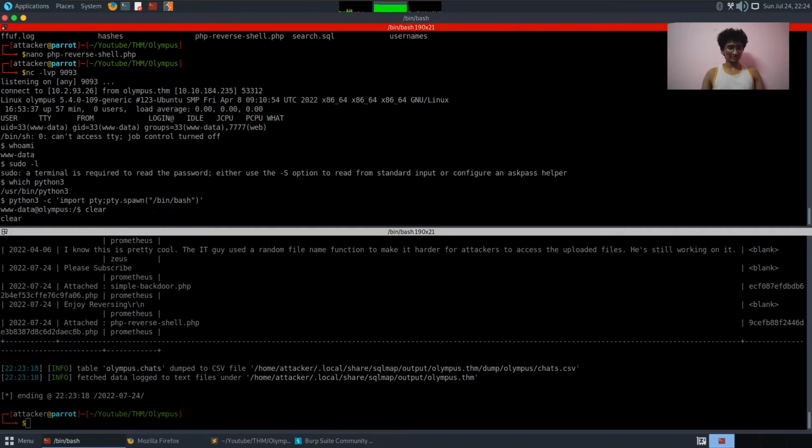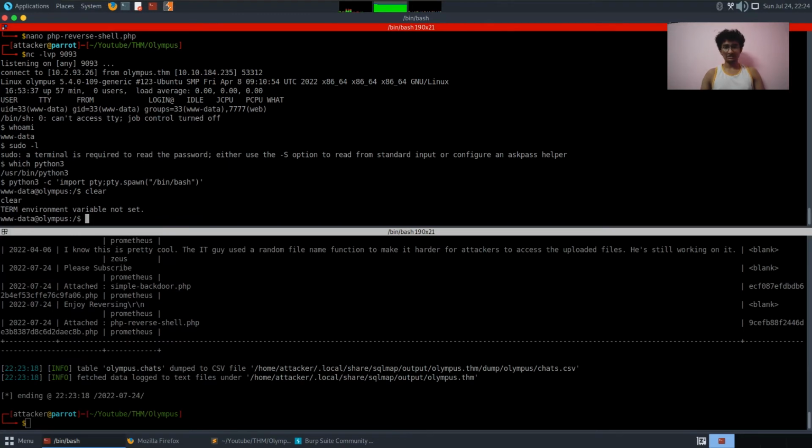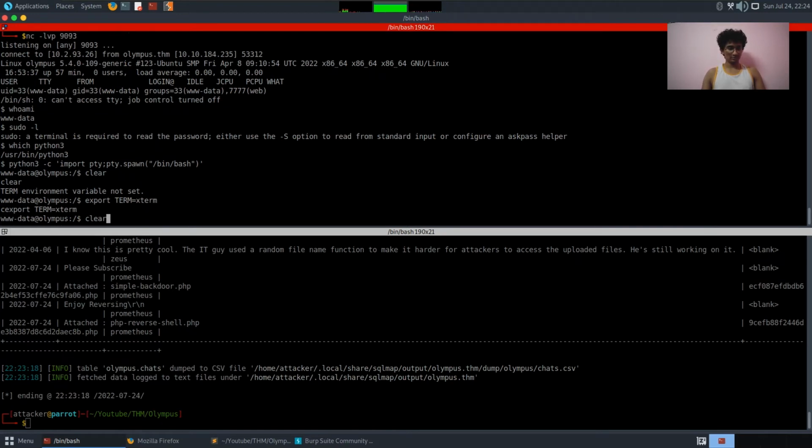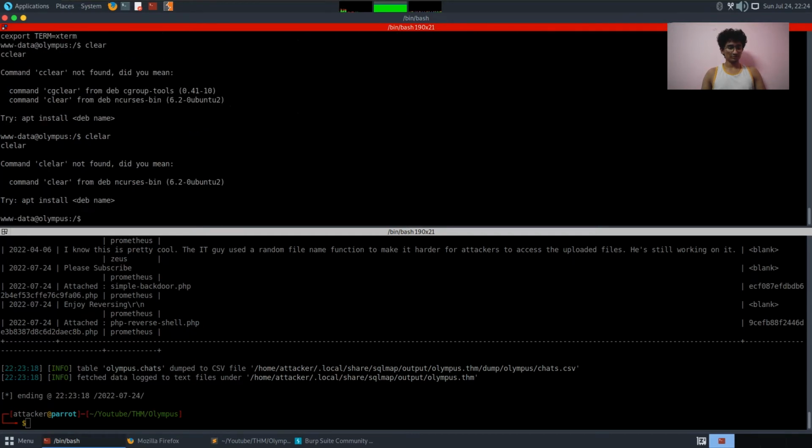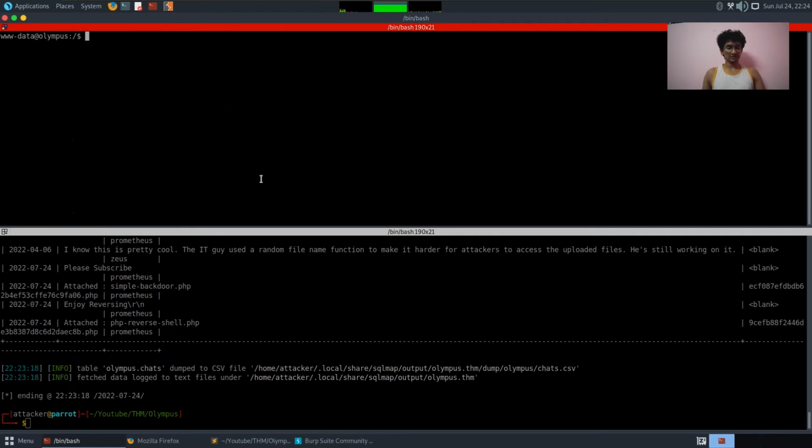So let's clear all this. Okay, it's asking for the TERM variable to be set. Let's export the TERM variable to xterm. Let's try it. Yeah, so it is cleared.